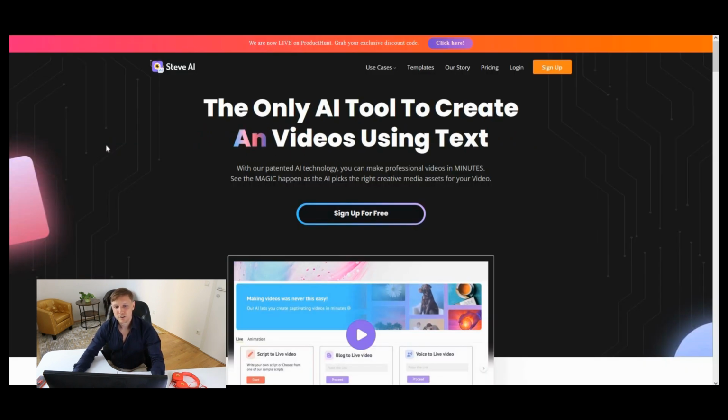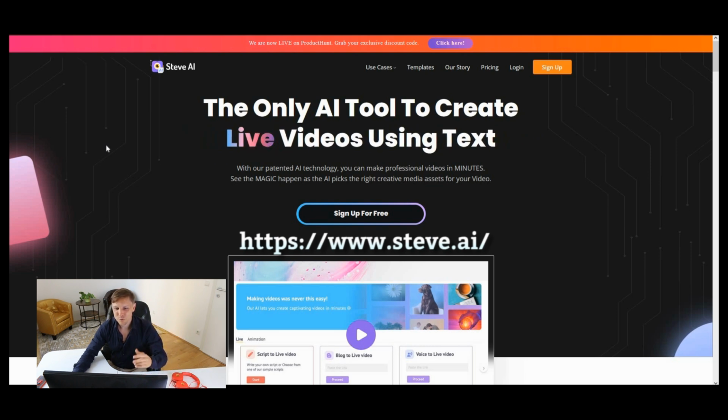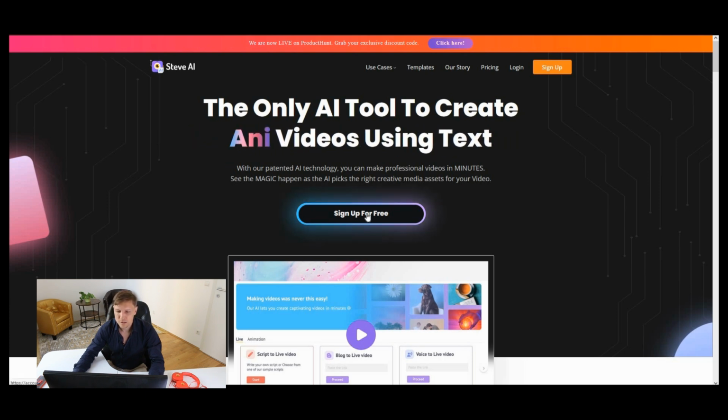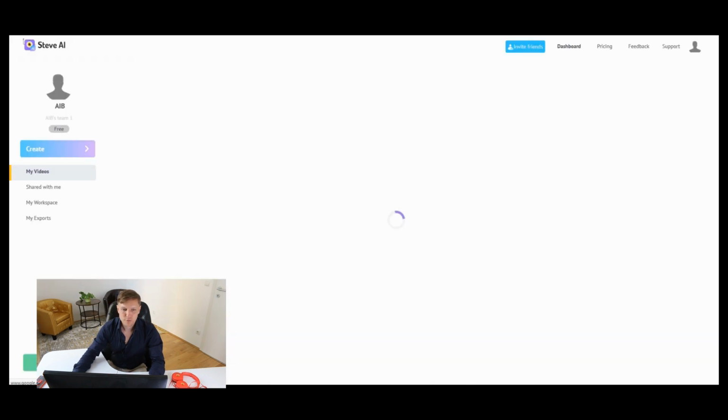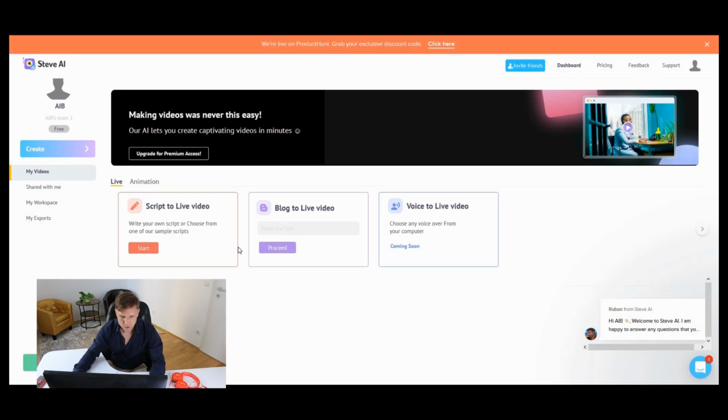This tool is called steve.ai. Thanks to one of our subscribers, we've come up with this tool here. It's the only AI tool to create videos using text. So what you can do, you can sign up for free here. You can, for example, put in your text and it produces a video just for you with artificial intelligence. So you can go to script to live video, blog to live video, voice to live video, coming soon.